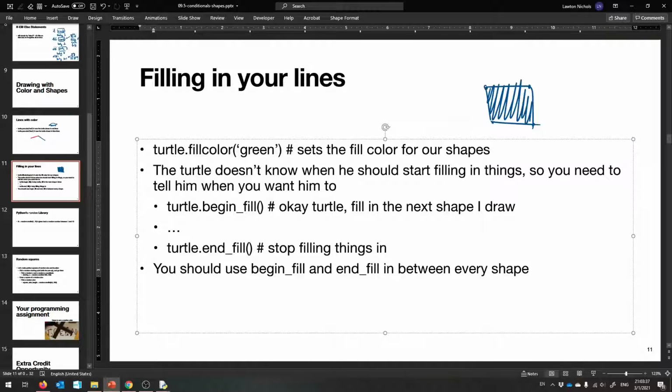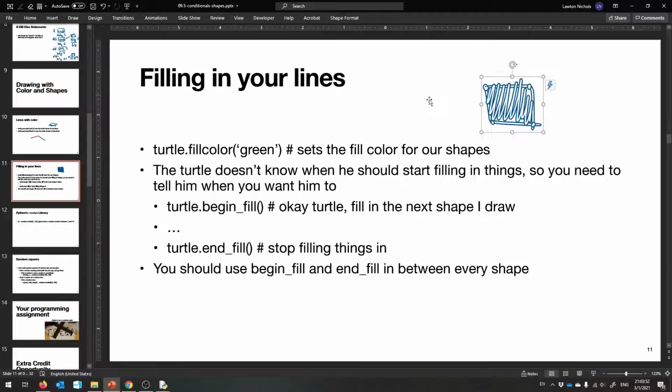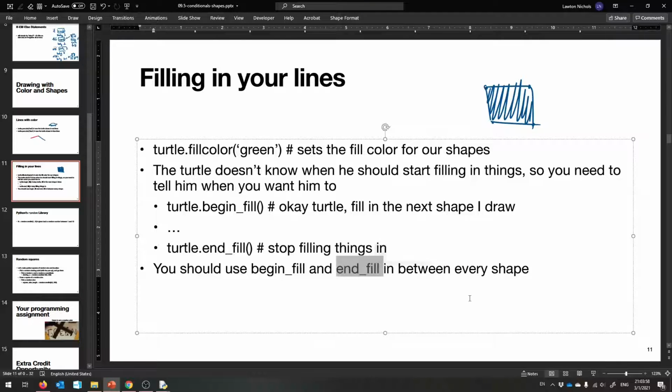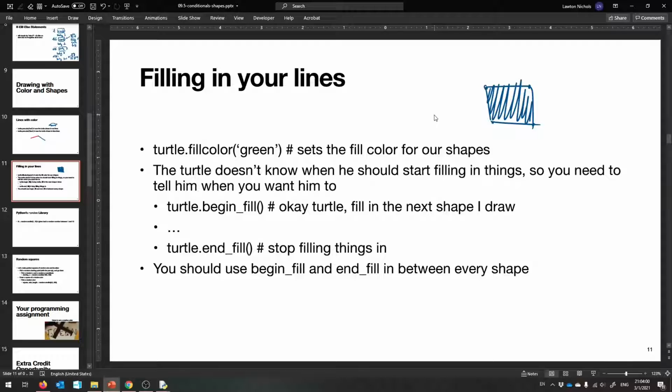Okay, you have to say turtle.begin_fill, and then you draw your lines that you want filled, and then you say end_fill once you're done. You just have to wrap those around your line drawing stuff, and then whatever you draw will be filled in. That is the idea. You must remember to do begin fill and then end fill in between every shape that you draw. Otherwise, weird things will happen. That's what the turtle expects.